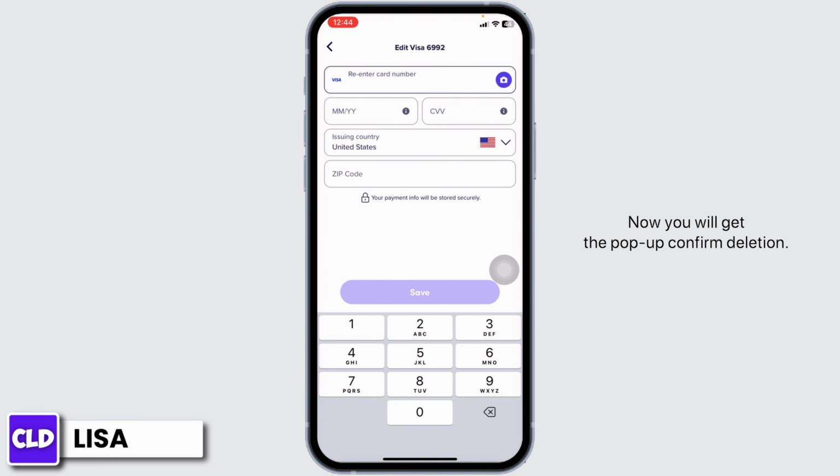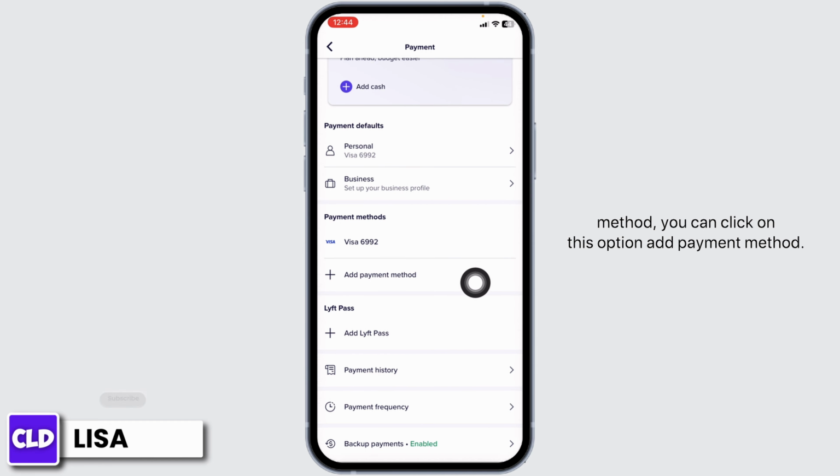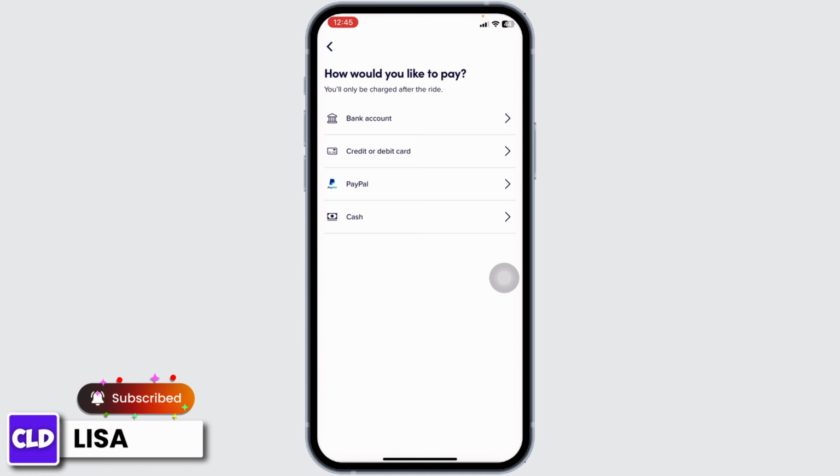Now you will get the pop-up confirm deletion. Click on confirm. With that, your payment method will be deleted. Well, this is how you can easily delete your payment method on Lyft. In case you want to add another payment method, you can click on this option, add payment method. Select the option and go through the process.